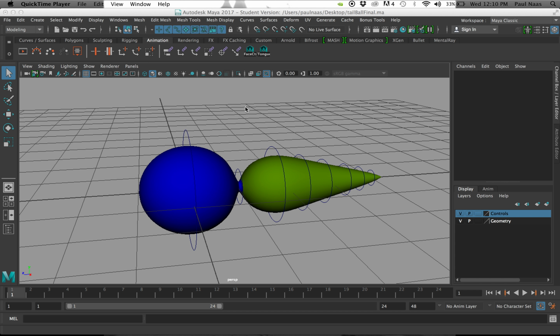Hey everyone, this is just a quick video on how to create a button that will select all of your controls. It's a good idea when you set a key for one control as you're doing the tail bounce to set keys for all of those controls so that you know that everything is keyed on a particular frame.